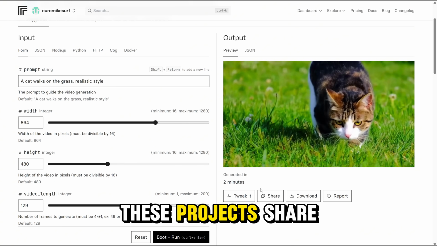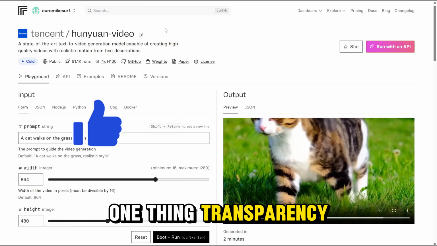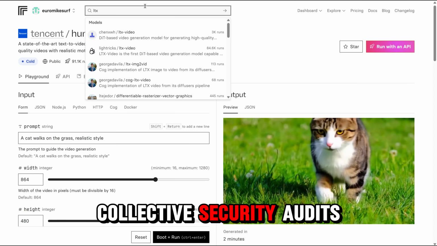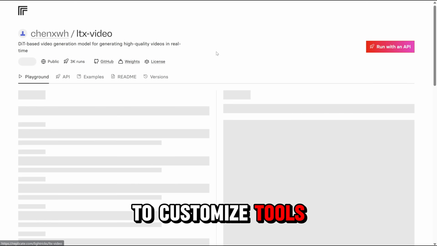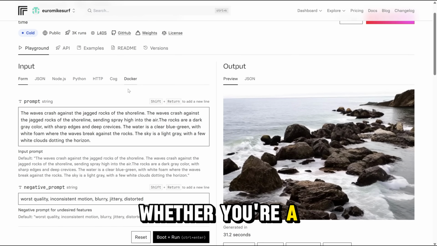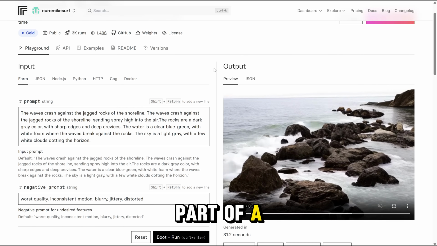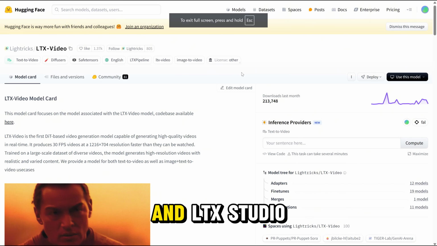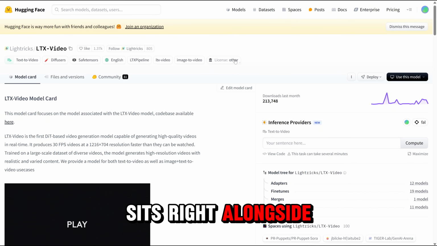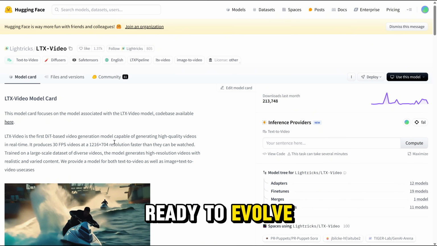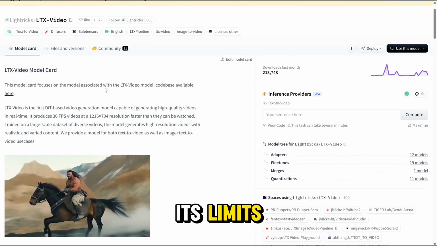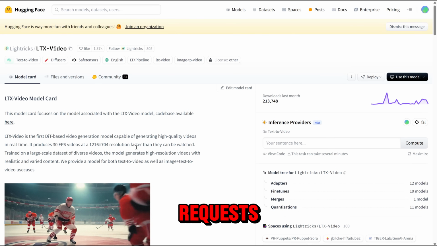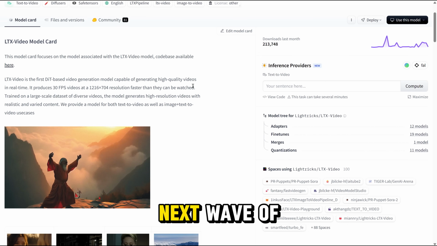All these projects share one thing: transparency. When the code is out in the open, you get reproducible results, collective security audits, and the freedom to customize tools for your specific needs, whether you're a solo creator or part of a studio team. That collaborative spirit is exactly what's driving AI forward, and LTX Studio sits right alongside these platforms, ready to evolve as you and the community push its limits. So dive in, explore the repos, submit your pull requests, and be part of building the next wave of open source AI video tools.